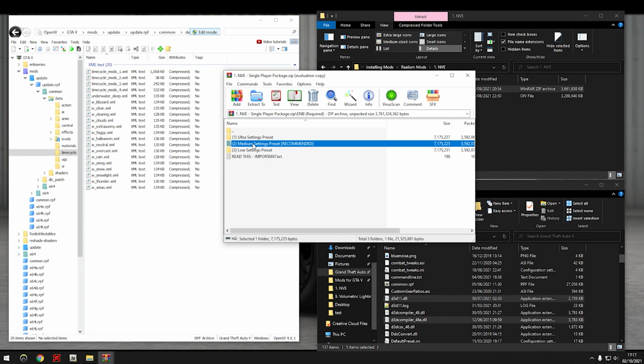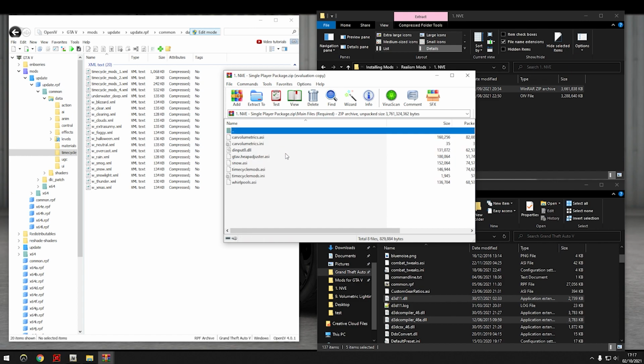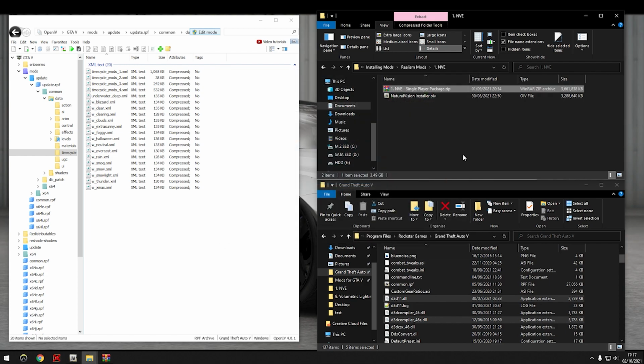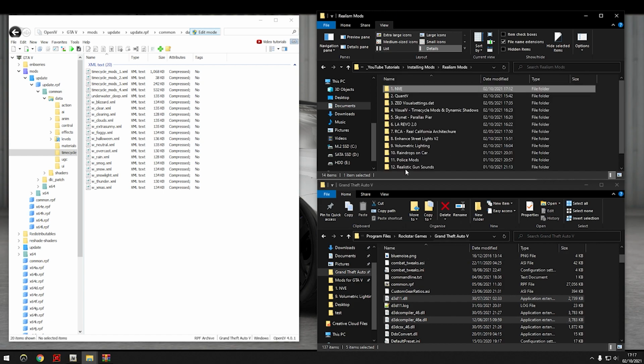Now if we go back, you won't be needing to install the main files required, as we are going to be merging modifications and these files are not required for what we're doing. So we can just close off the NVE installer and that's complete. We can move on to the next step.